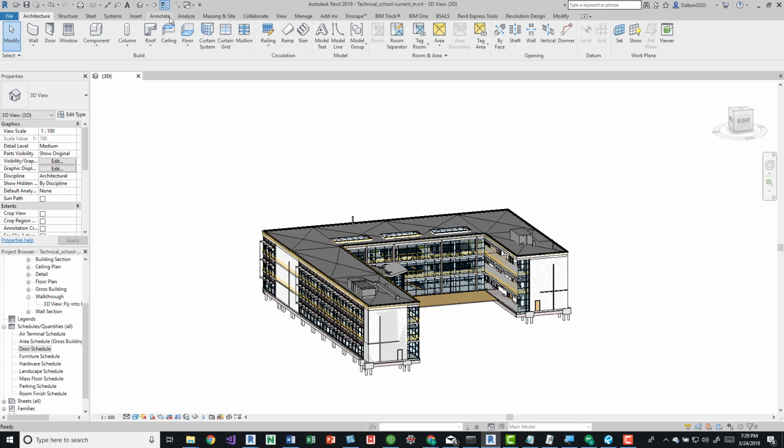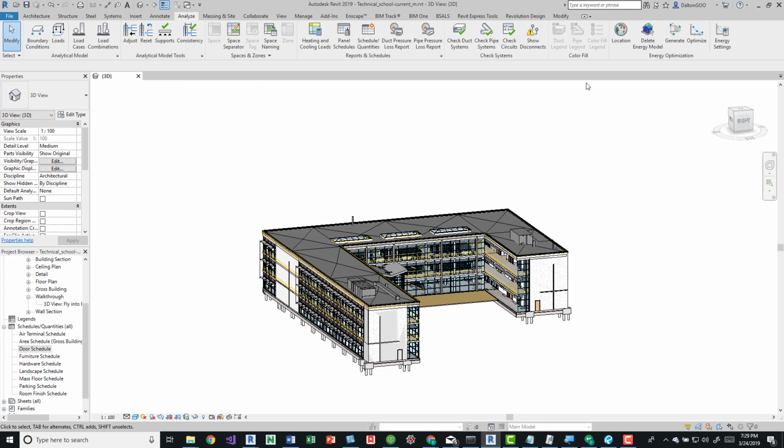So if we jump over here to the Analyze tab, we can take a look over here at Energy Optimization, and we get a number of options, and we can generate energy analytical models. All these tools are going to upload things to the cloud, so we can tie these assets directly into Revit, get them up there, and then we can start looking at different things like lighting analysis, solar, trying to optimize our building materials, and all from the Revit interface.